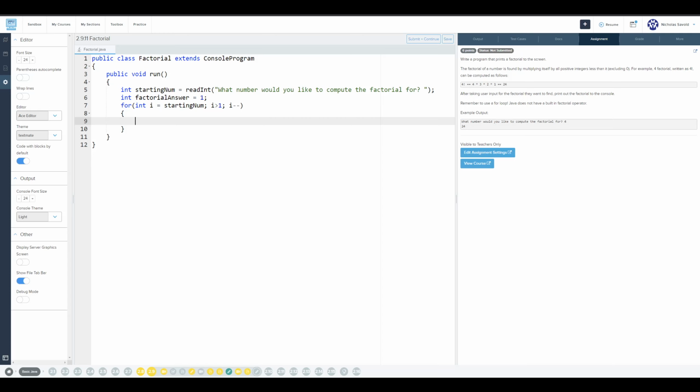So what do we multiply? We're going to multiply our current i by the factorial answer, or the other way around. Since we're assigning a value to a variable, we have to have it on the left hand side, and we're including the right hand side. So the new value is the current value times i, which we're counting down from our starting num on. The first time through the loop, i equals whatever the user enters. Then do we print it? Yes, we print it. We don't return yet.